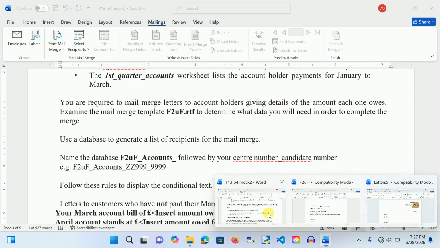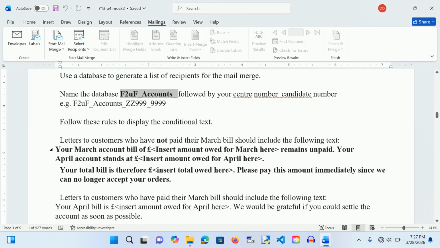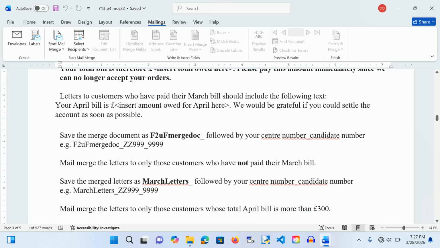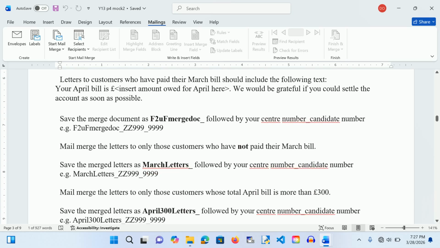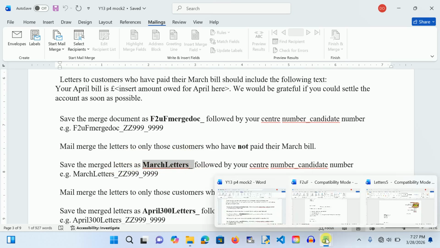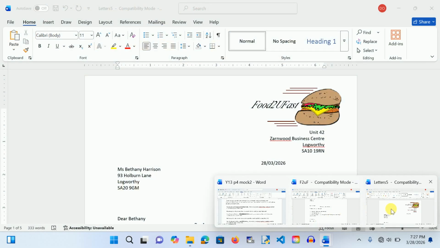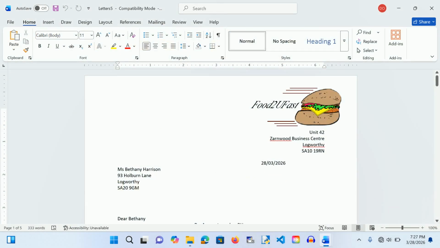The question asked me to save as what? To save as the letter to customers who have not paid their March bill. You have been asked to merge the letters to only those customers who have not paid their March bill, and it will be called March letters followed by your center number and the candidate number. So Control C. That's how you were supposed to save. Make sure you save exactly as asked. Exactly as asked. So we have the 5 letters here.